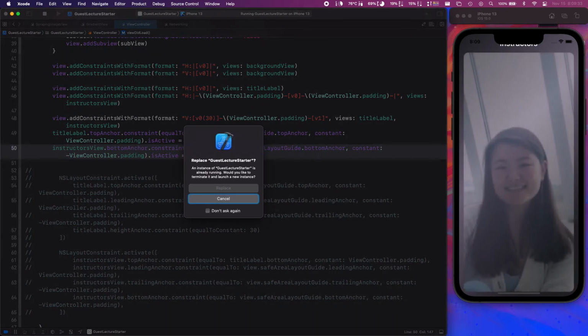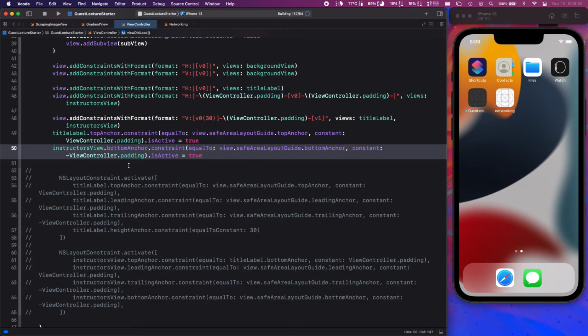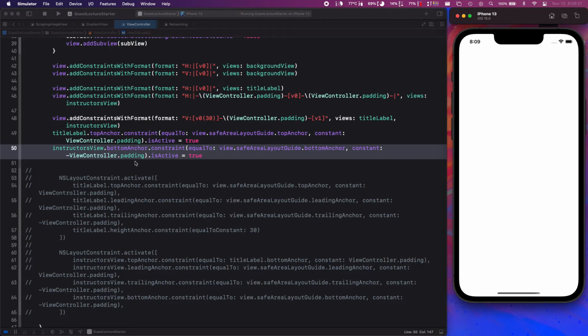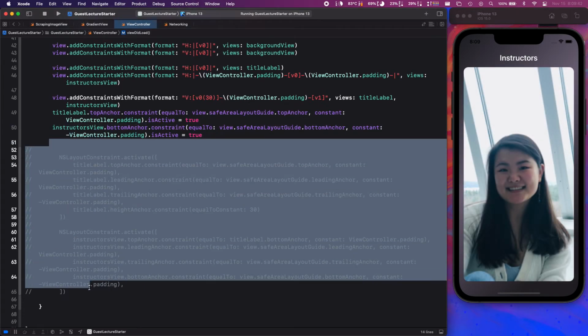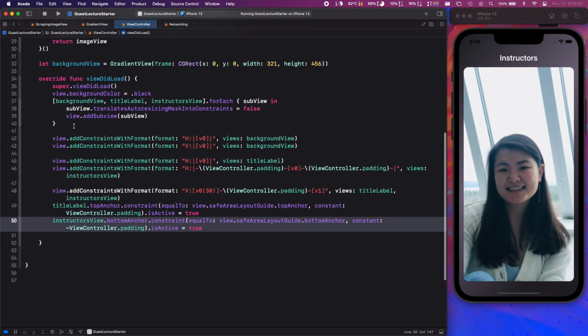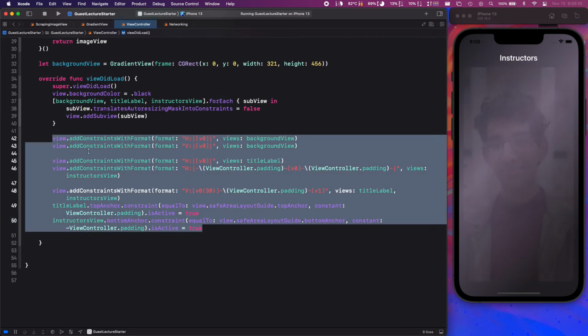And hopefully this will be back to where we were before. Awesome. Okay, so I'm just going to clean up my code, because again, I don't really like having all of this clutter in my view did load. So I'm going to factor this out into a function.